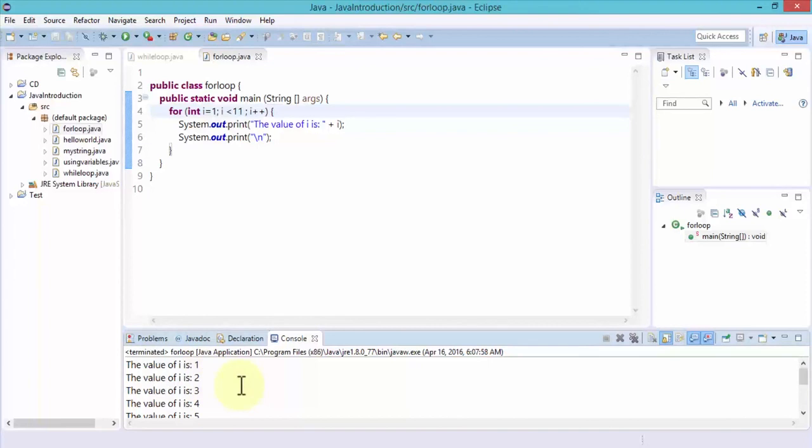So this way, you can practice creating a simple loop, and the more you do it, the easier it'll become. So hope this helps. Practice, and let's move to the next lesson.